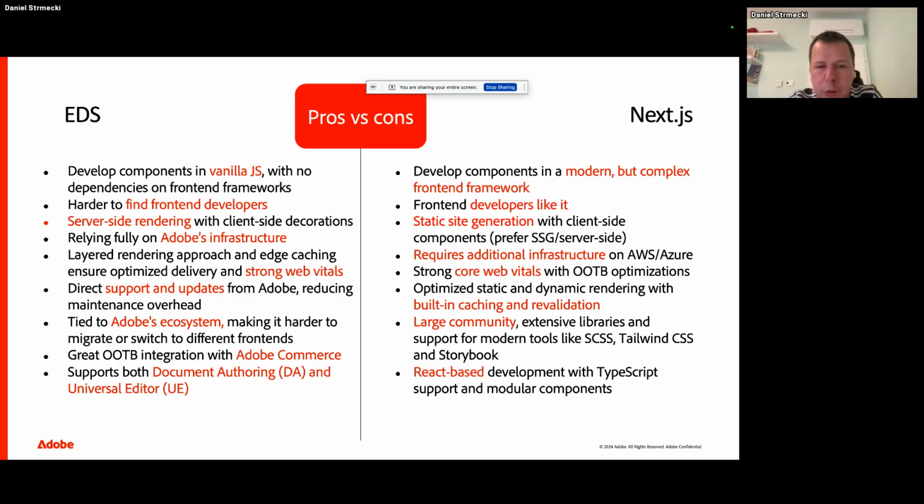There is great support for integration with Adobe Commerce. So if there is an Adobe Commerce integration, you get a lot of stuff out of the box now from Adobe, which saves a lot of development time. And again, it can work with both document authoring and Universal Editor.